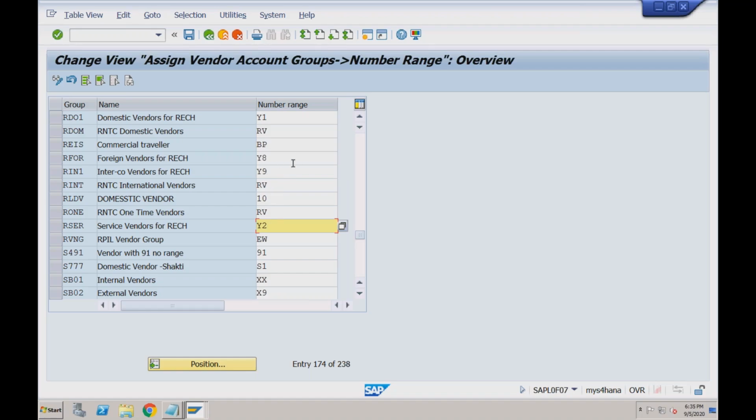Okay, so this is where you need to assign the numbers. What will happen now is whenever I create a vendor under the domestic vendor group, under this RD01, system will take the next number available under Y1. Okay, so looking at the number itself, I can categorize that this vendor belongs to the domestic vendors. Looking at the number itself, I can determine that the number belongs to the foreign vendors. Right? Let's try to save it.